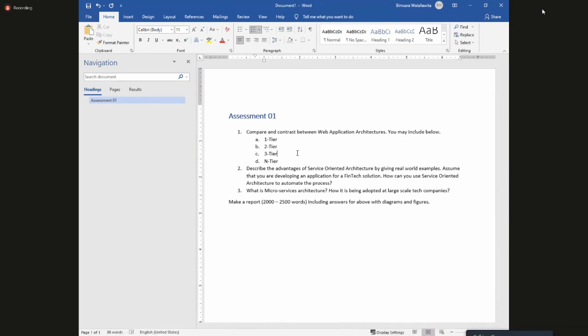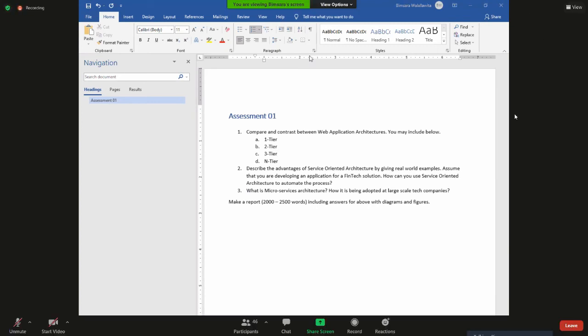Right. So first you have to compare and contrast between web application architectures, from our very first session. 1-tier architecture, 2-tier architecture, 3-tier, and n-tier architecture. You have to see what the approaches of development are, the database structures, application structures, MVC architecture. Those things you have to define here, and what the advantages and disadvantages of each are. Yes, you have to submit a PDF.